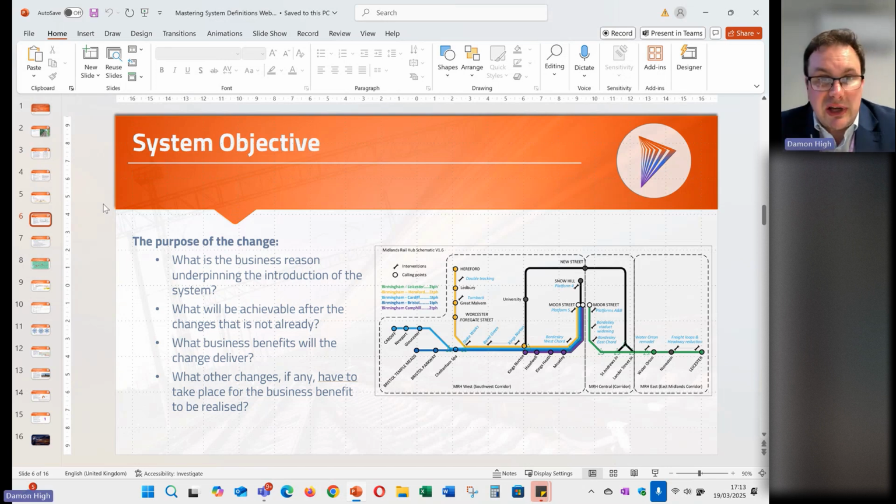So from a system objective perspective, these are the types of questions that we'd look to answer. So what's the business reason underpinning the change? Are we looking to increase our capacity? Is it about line speed improvements? Why is it that we're doing what we're doing?